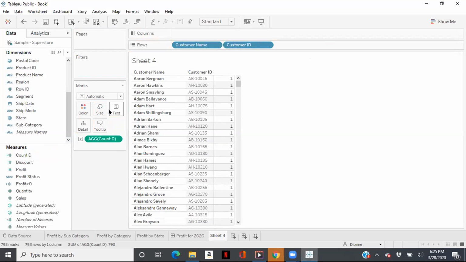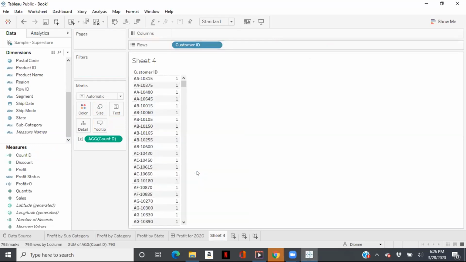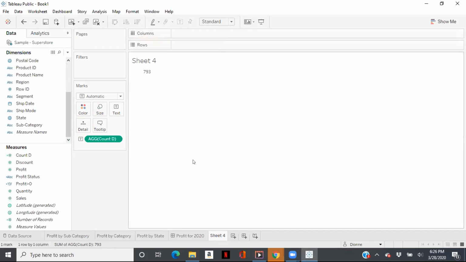So remove the customer ID and name now. Yeah, remove it from the view so we see how many customers we have. You can just drag them off. So now it's telling you that we have 793 unique customers.